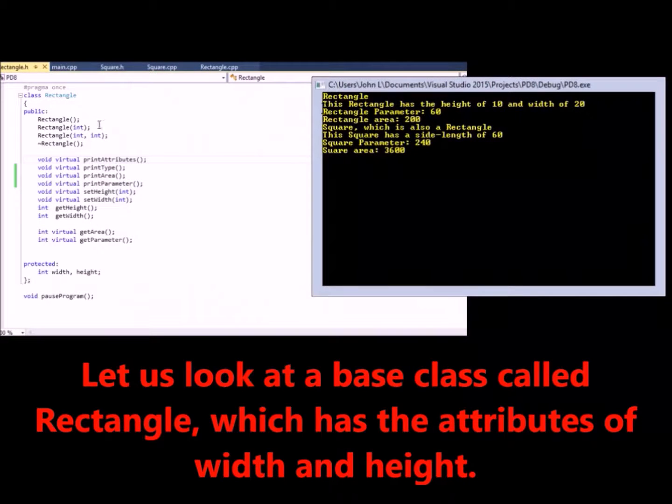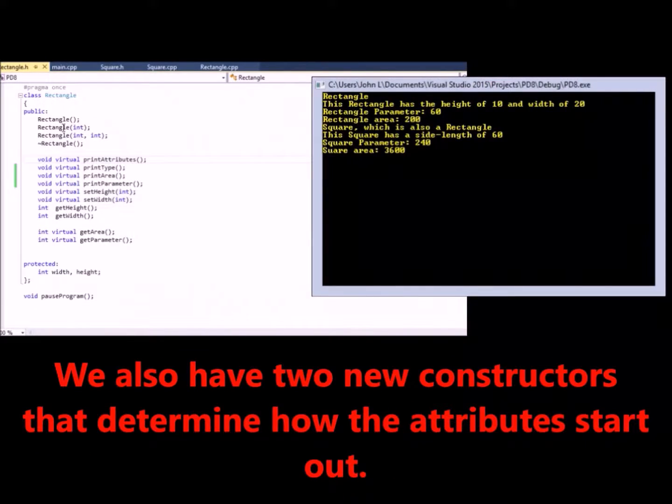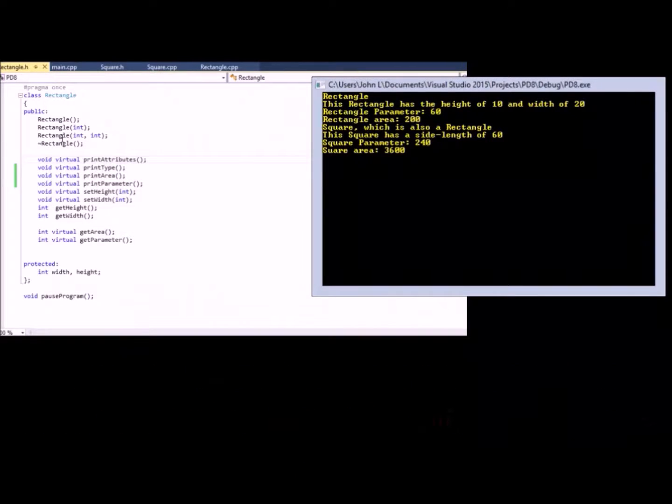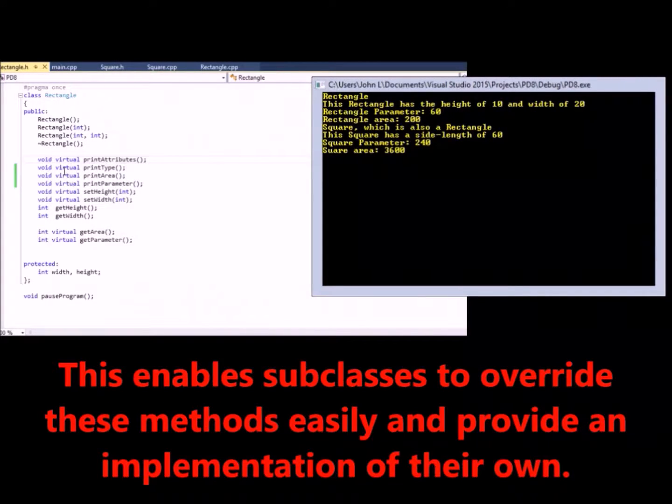Let us look at a base class called rectangle, which has the attributes of width and height. Notice how instead of being private, they are protected. This gives subclasses access to those attributes. We also have two new constructors that determine how the attributes start out. Notice how multiple methods are declared with the keyword virtual. This enables subclasses to override these methods easily and provide an implementation of their own.